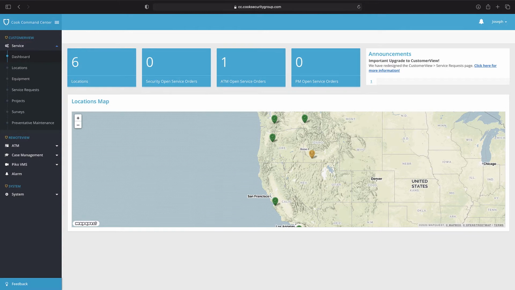In today's tutorial, I'll show you how to navigate the Remote View ATM module and find associated EJs. When you log into Cook Command Center, you'll come to this locations page. You'll see all of your locations in this locations map, as well as 4 interactive tabs up here. These 4 interactive tabs are locations, security open service orders, ATM open service orders, and preventative maintenance service orders.